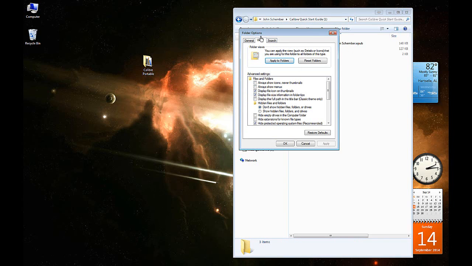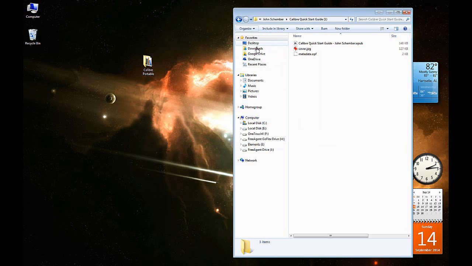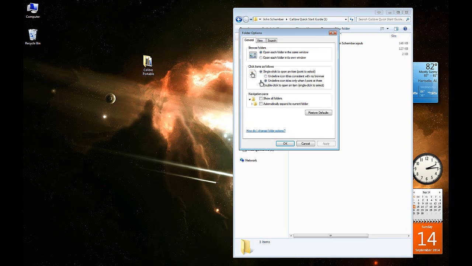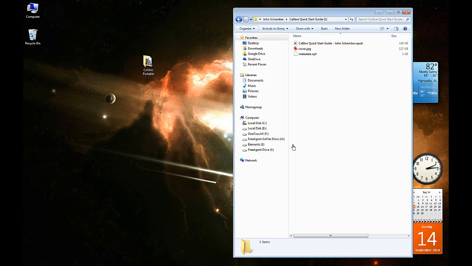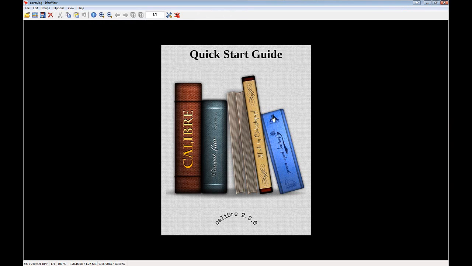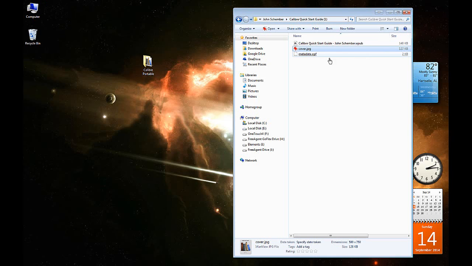However you get, whatever system you're using, XP, Vista, Windows 7 or 8, go to Folder Options in the way that you go in. That's how you go in Windows 7. I'm using Windows 7. Open any folder and go up to Organize, Folder and Search Options, View, and uncheck that right there. If you do that, you'll see that this cover photo here is a JPEG, JPG.